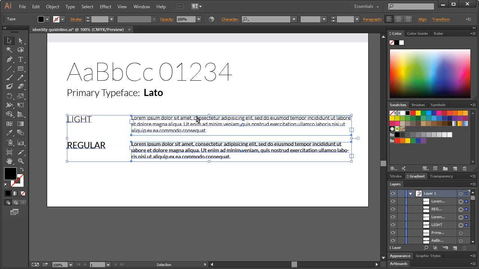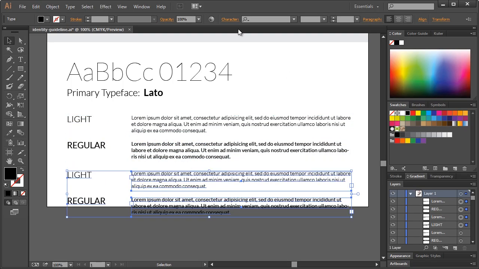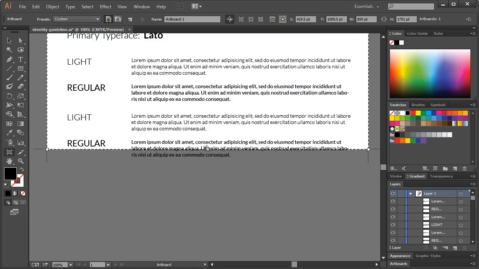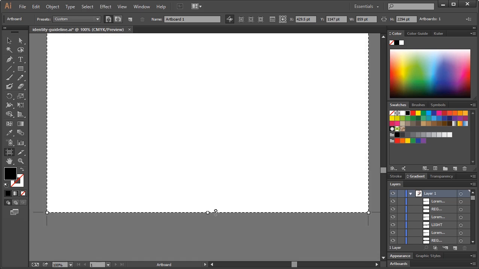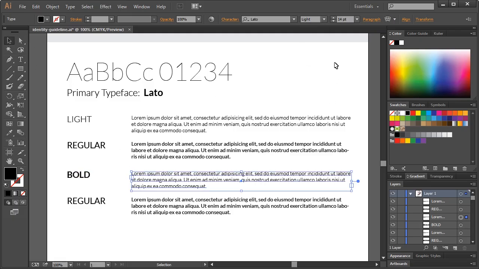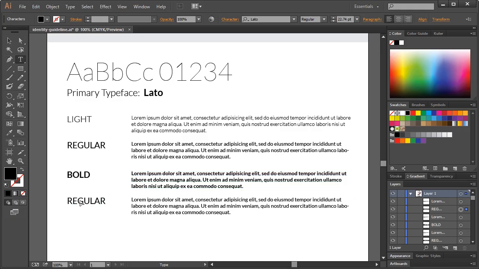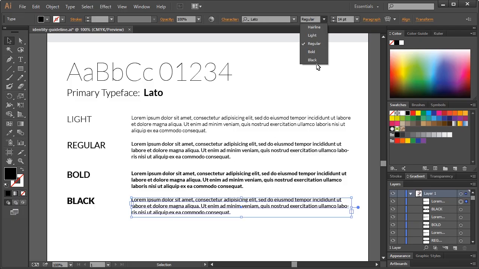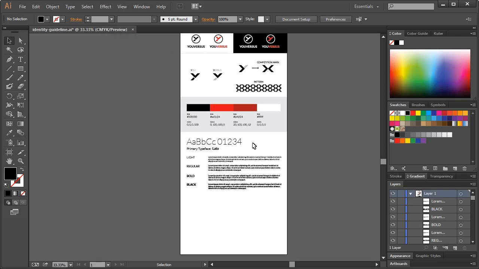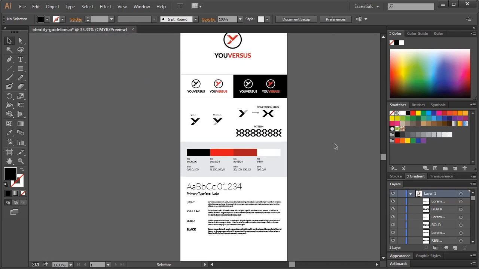And we have 2 more to do, so I'll just take both of those. You can go back to document setup, edit artboards, drag this down. Oops, nope. Drag that down quite a bit more. And we'll change this here to bold. Control A, bold. Do the same thing here. And then this one finally will be black. Change that to black, and change that to black. There we go. All right, very simple. And I'm going to go ahead and just delete this one.